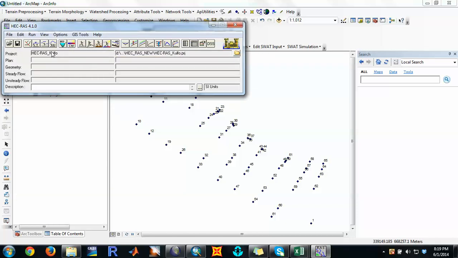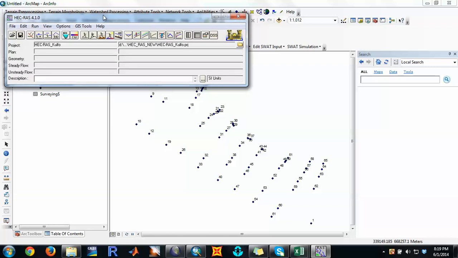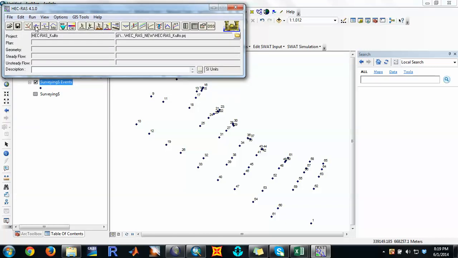So we have created a project, and as soon as we create a project, you see this title, and you'll see the locations where the file has been saved here. And now we have to go through these parameters one by one in order to come up with a result.